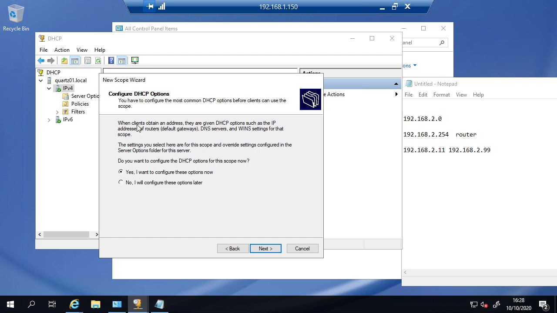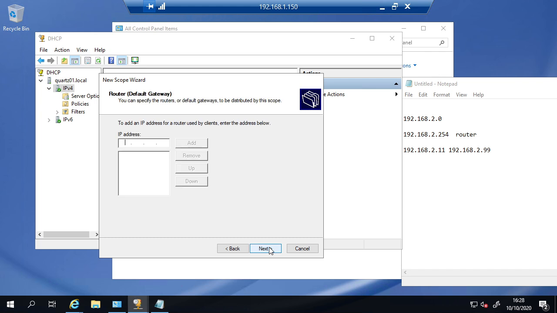Next, it's going to ask you, do you want to configure DHCP options for the scope now? You want to click yes, I want to configure. Click next.